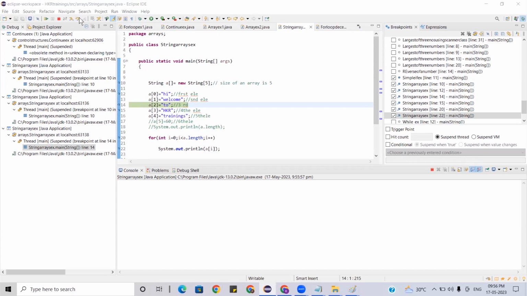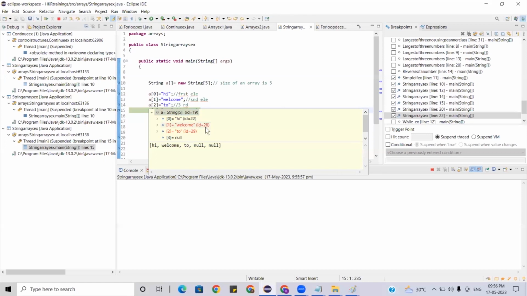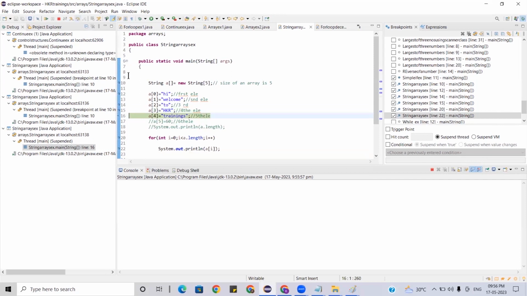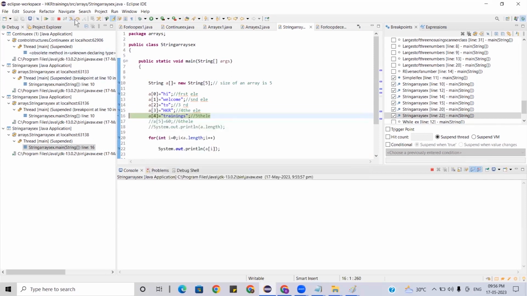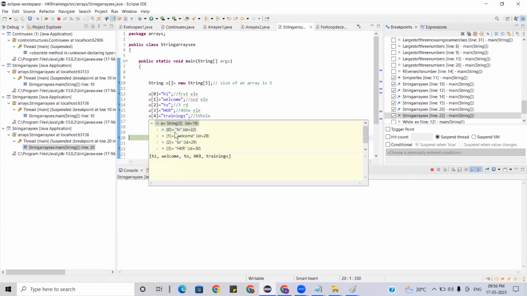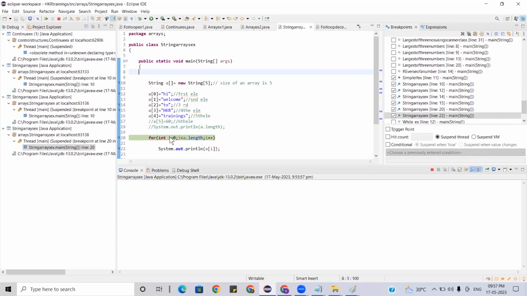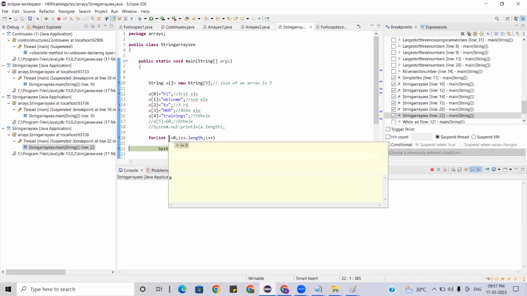Now just try to look at the values. Welcome to. Now, what is the third one? It should be HKR, right? Just mouse over, you'll be able to see it as HKR. Okay, next, trainings. Then you are able to see hi, welcome to HKR Trainings. See here also, it has been updated. Now it is checking in the for loop. Just step over ahead to see the values.